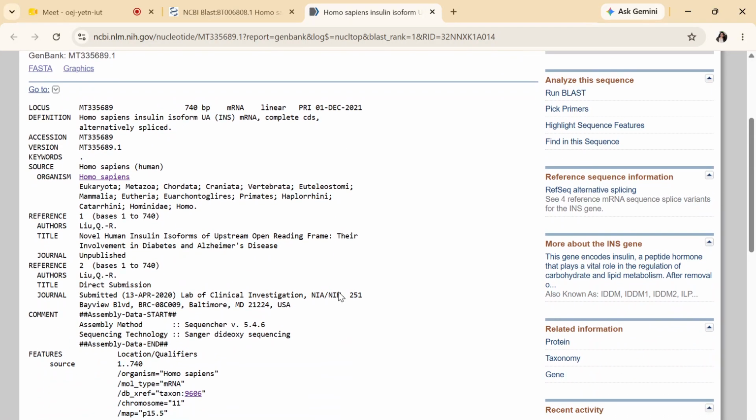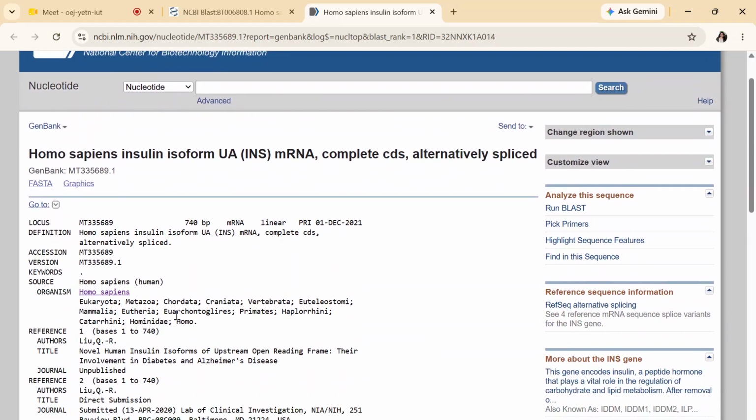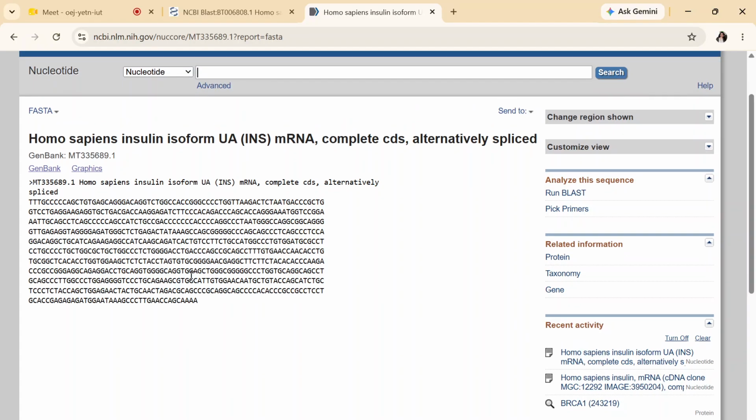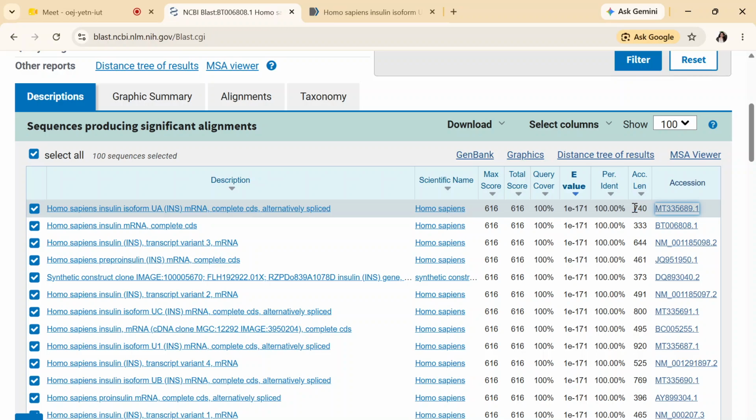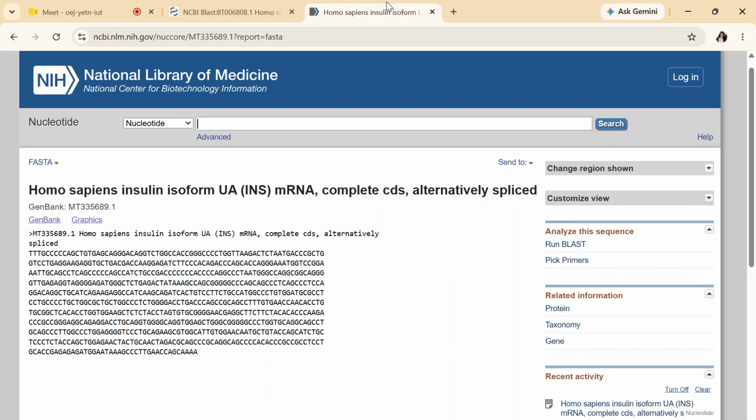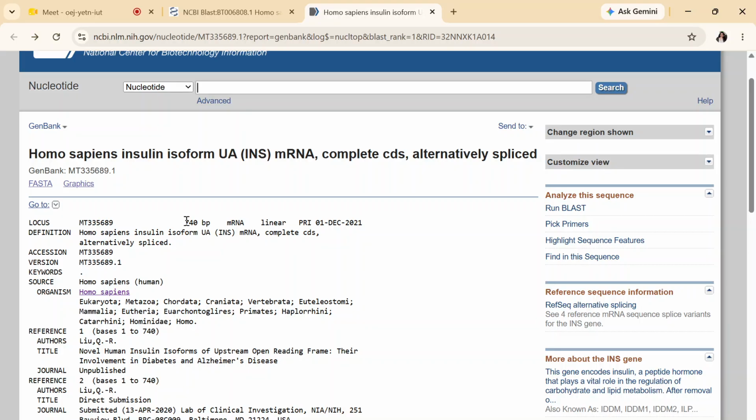So this is the record of that sequence. You can either see the GenBank file or you can see the FASTA file. Let's open the FASTA file. So here is the FASTA file. Okay, so this is the accession number of this sequence, and this is the accession length. Means the size is 740 base pairs. So here let's go back to GenBank again. Here we can see it is 740 base pairs.